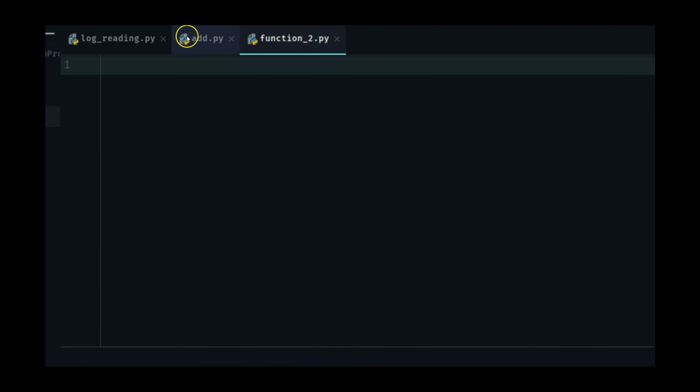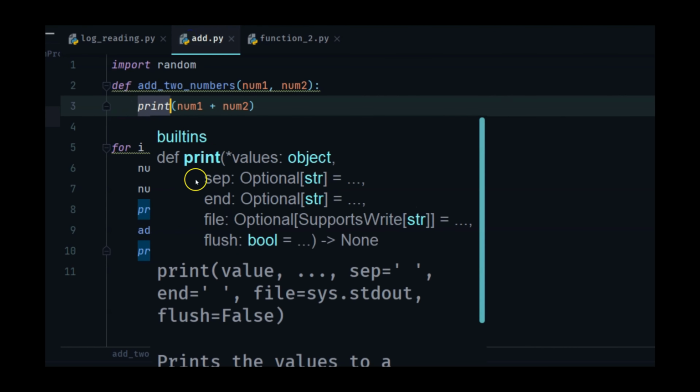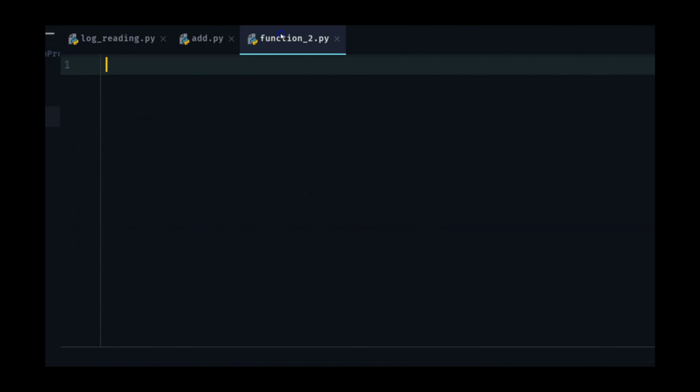This video is going to be another function example, but this time, in the last one we used the print statements. In this video we are going to use the return statement.